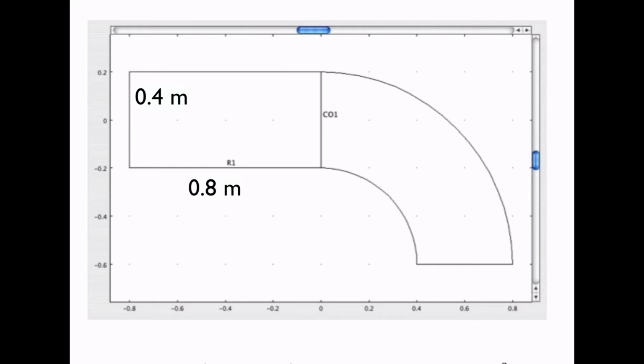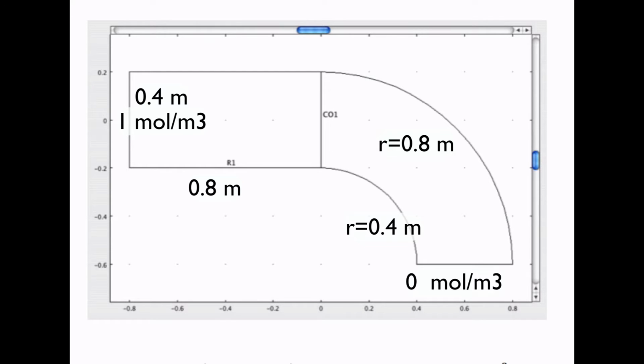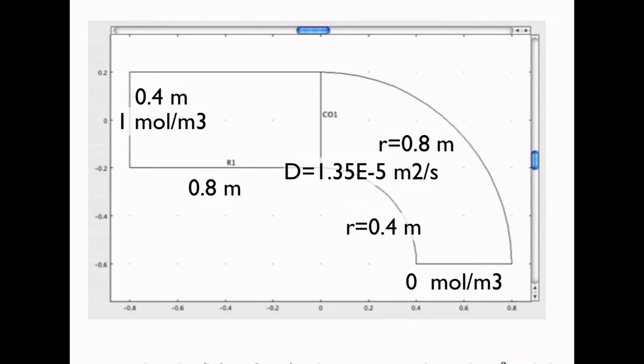It starts with a 0.8 meter long straight part, and then comes a bend that has an inner radius of 0.4 meters and an outer radius of 0.8 meters. The fan has broken down, so the air is standing still in this ventilation duct, but the concentration in the inlet is 1 mole per cubic meter, and the concentration in the outlet is 0 mole per cubic meter. And we know that the diffusivity of the substance in air is 1.35 10 to the power minus 5 square meters per second.